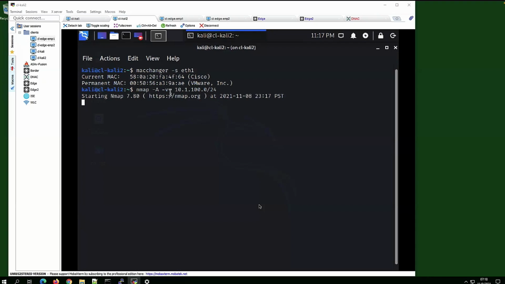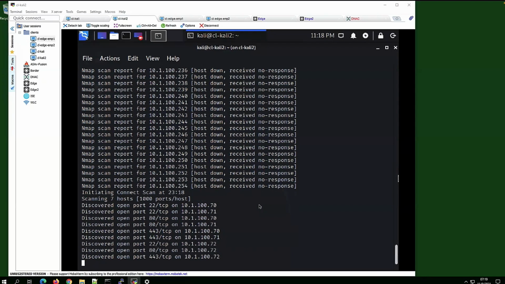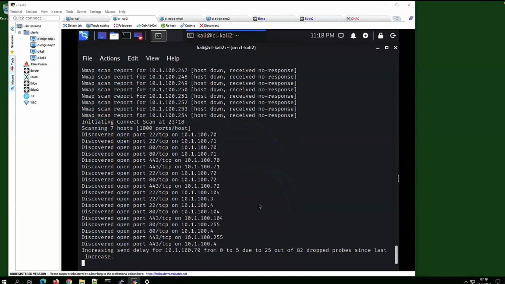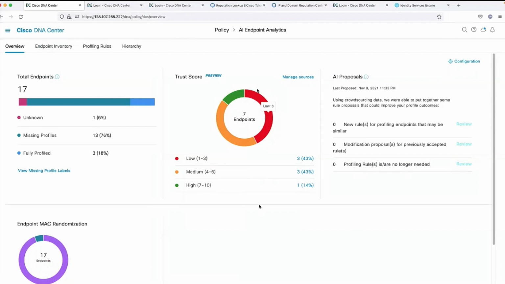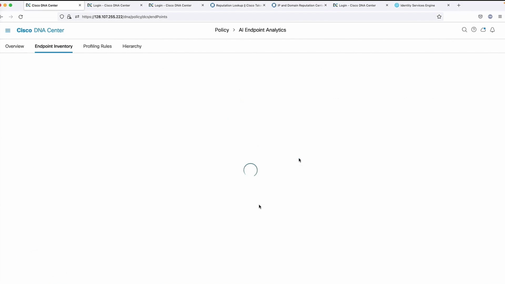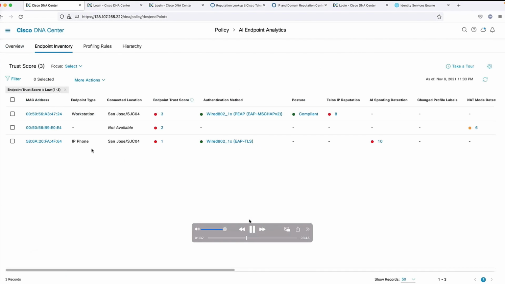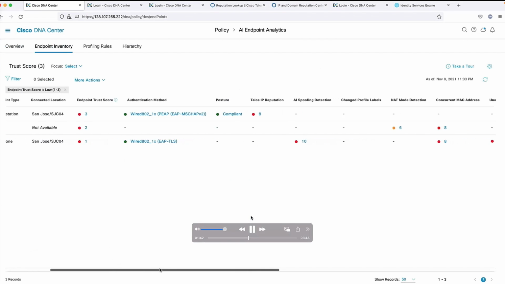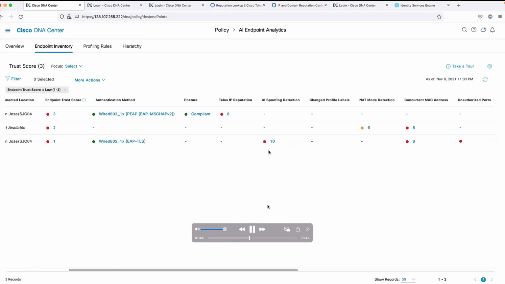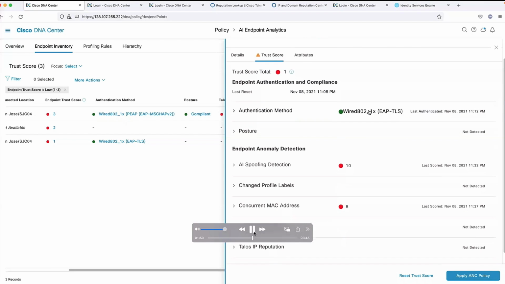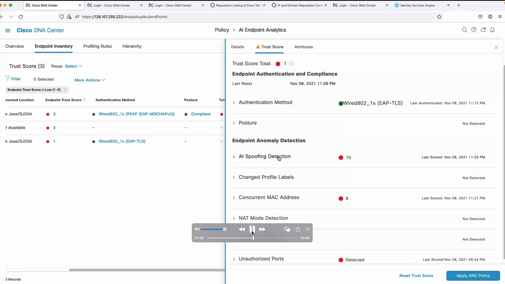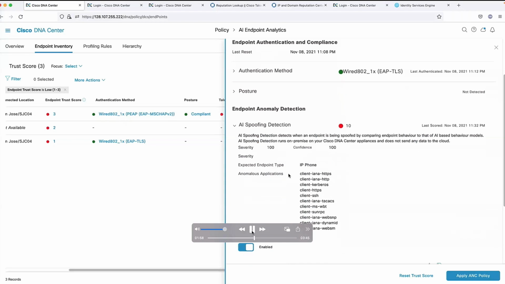Now I wanted to generate some traffic using a certain utility, the Nmap utility. You can also do this with YouTube. If you open up a YouTube channel, you can see that an alert is triggered as well, so you need some kind of traffic. Once the traffic is triggered, you can see AI spoof detection and concurrent MAC address detection with high severity and confidence. It has identified that there's something bad happening in the environment, right?